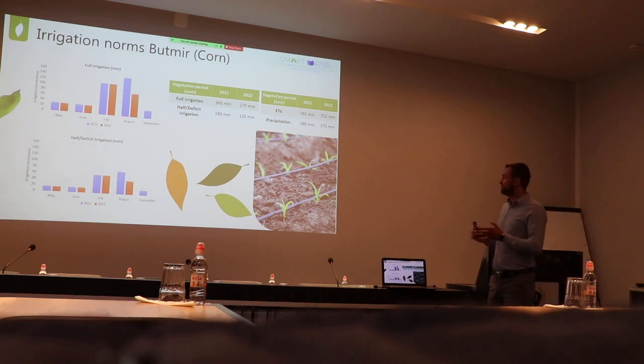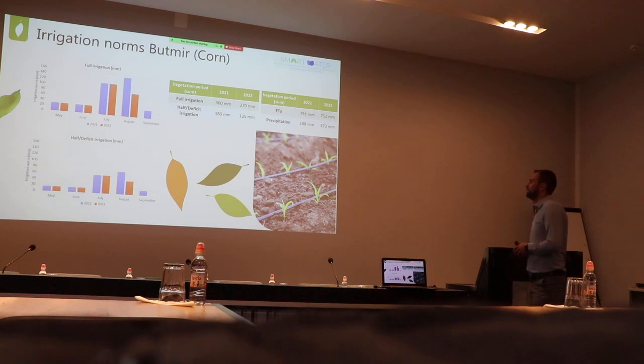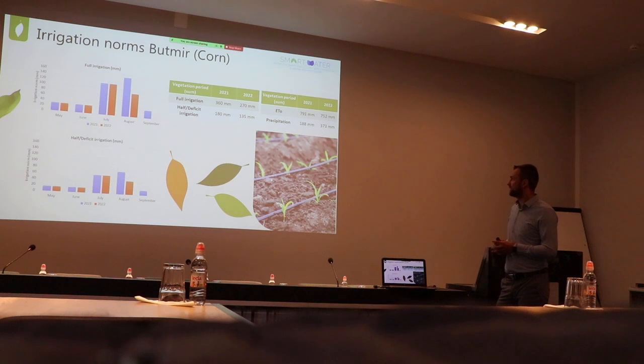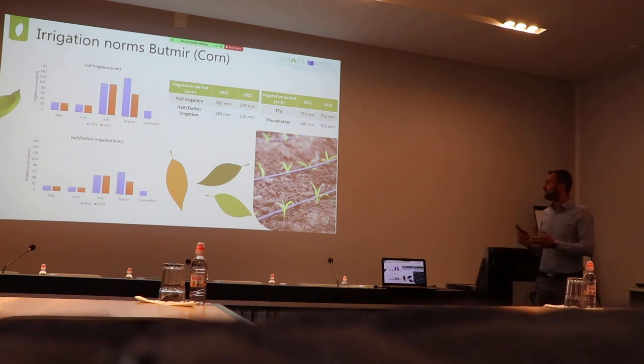So in total, in 2021, for full irrigation plots, we gave 360 millimeters, and for deficit irrigation plots, we gave 180 millimeters, and in 2022, as I said before, we gave less water than in 2021.